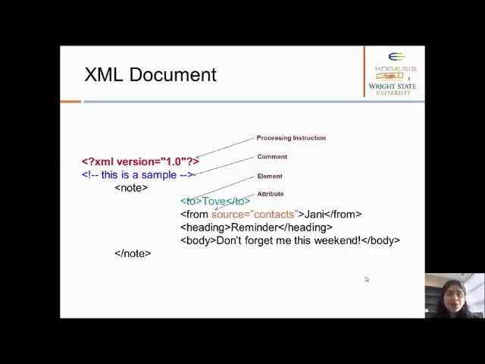So attributes are associated with elements to add more metadata or semantic information to the element. The syntax is similar to HTML attributes, as you can see from this example where we have source equal to contacts. So it's the same, where the value is put in double quotes. Here the attribute value is contacts.